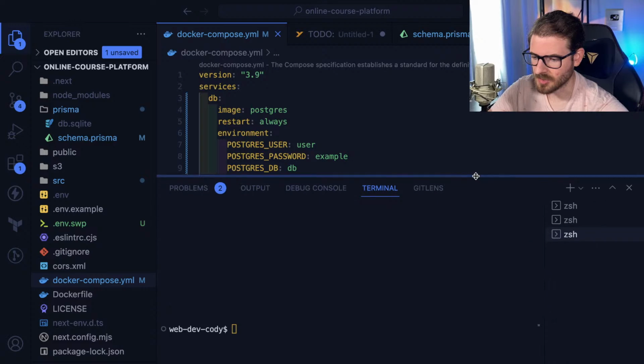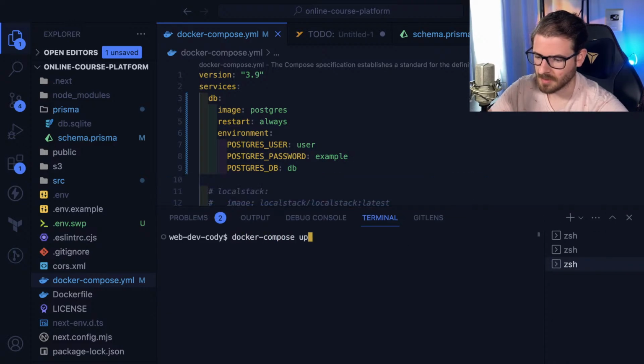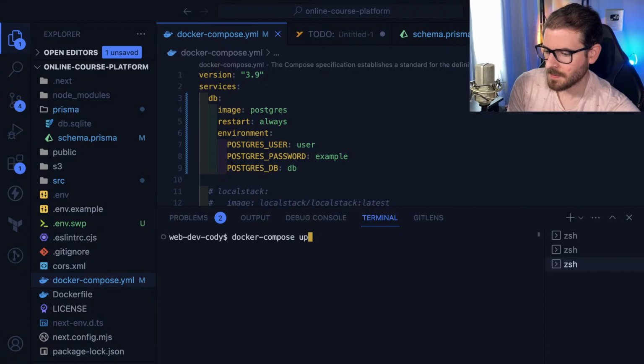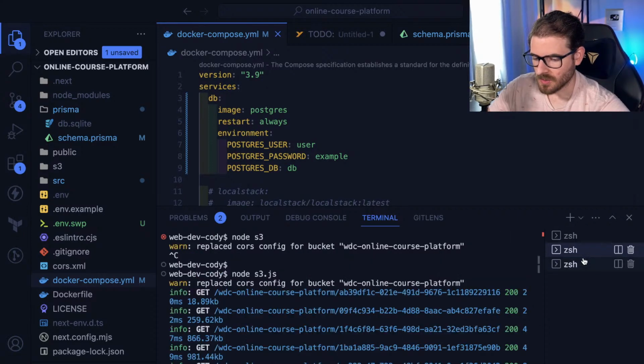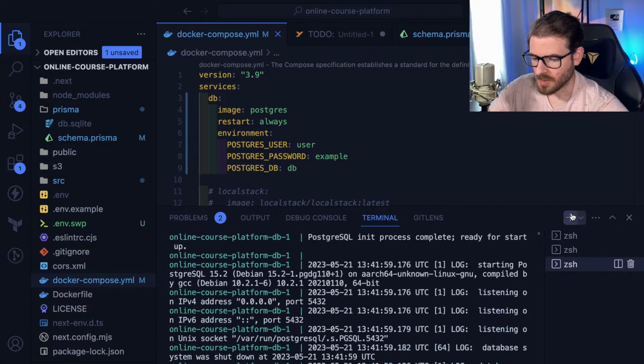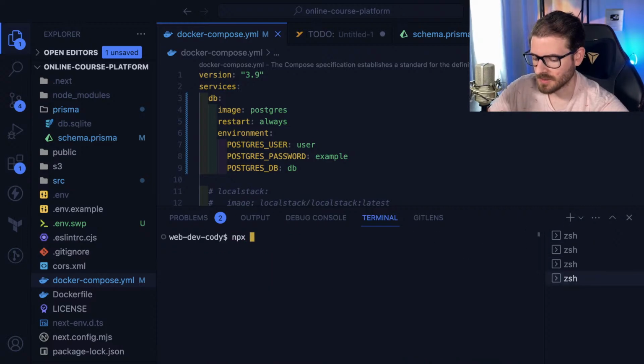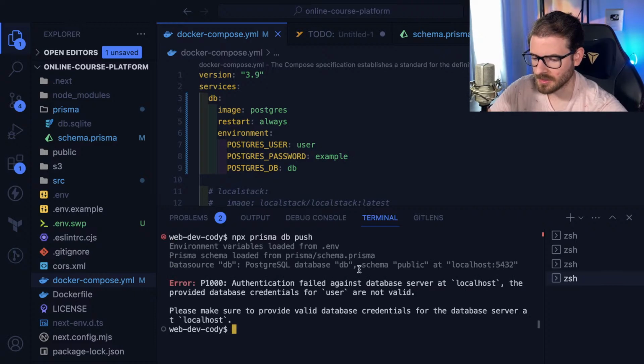All right, so let's try this out. I'm going to do a docker compose up. That should spin up a Postgres database. It says it's running. So let's also open up a new terminal, and we will say npx prisma db push. And that should connect to my locally running Postgres database and set up the schema there if it's set up correctly. Provided database credentials for user is not valid. Oh, let me update something.